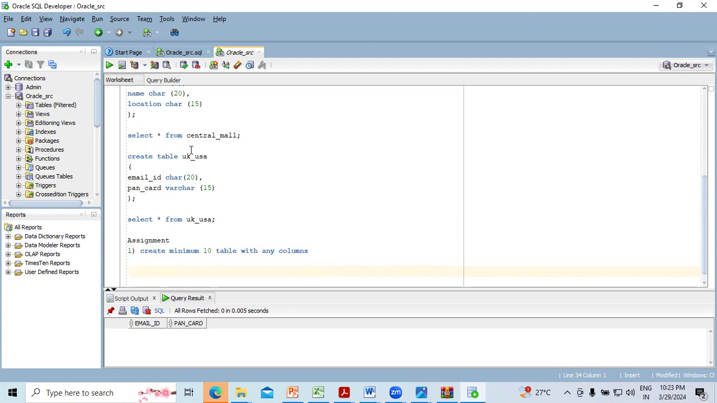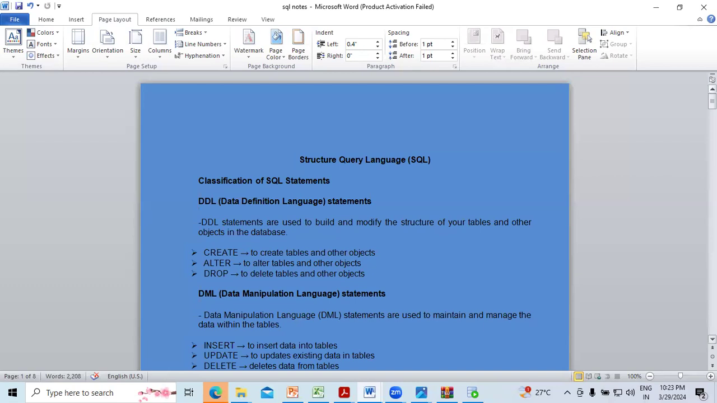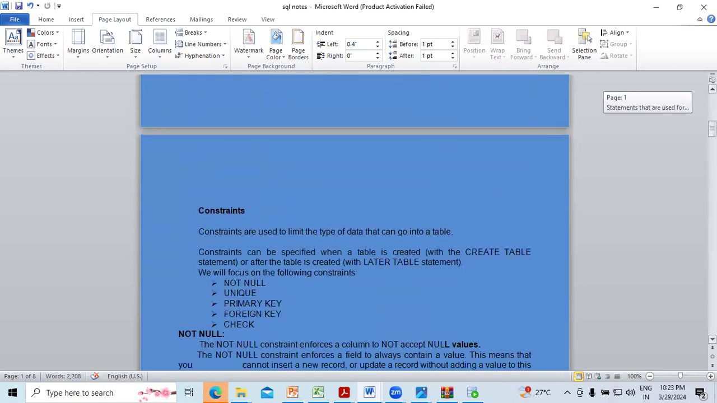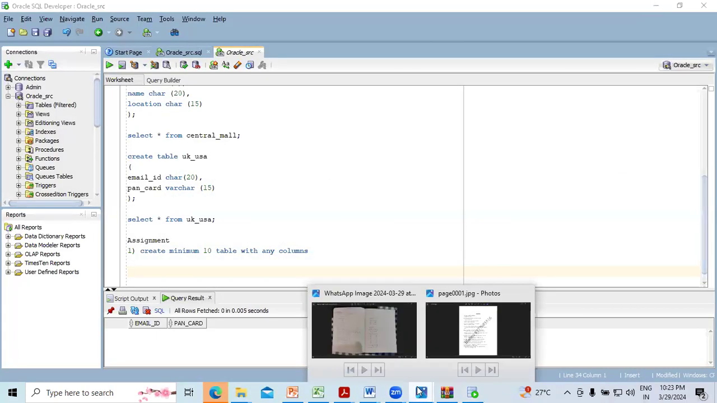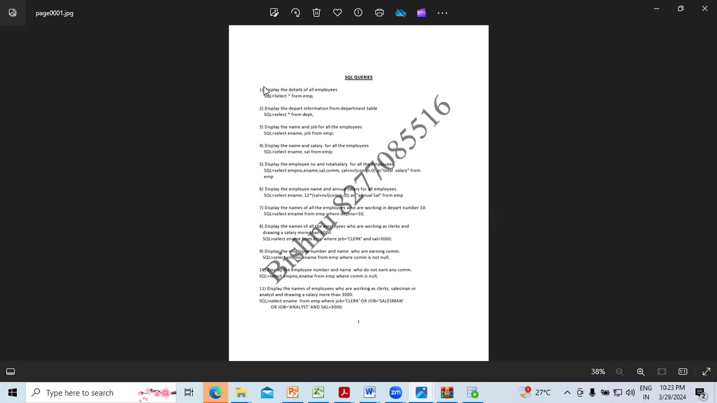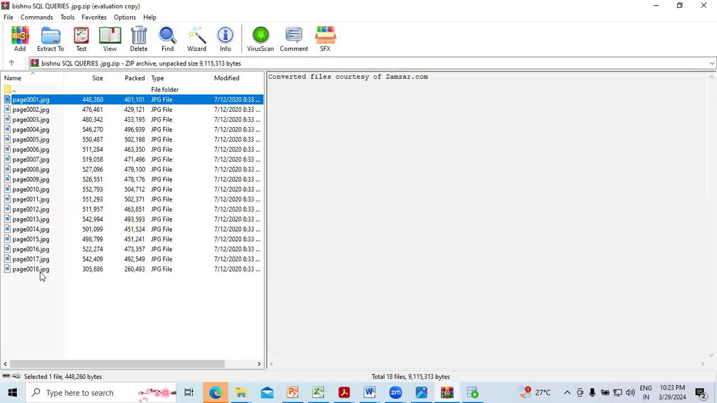Today after the class, I will share this syntax with you for your reference. Along with that, I will share the SQL notes, which you can see over here. This is the SQL complete theory notes, and I will also share SQL query notes for your practice, like display all the details of the employee, display department information, and so on. This is one sample page I am showing. I feel it is 14, 15 pages. Yeah, 18 pages in total. Today only I will share it with every one of you.